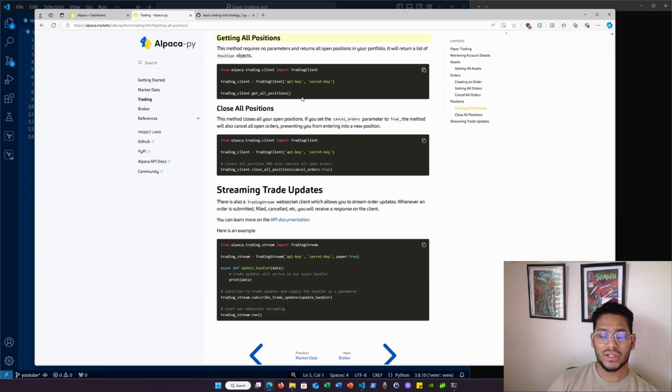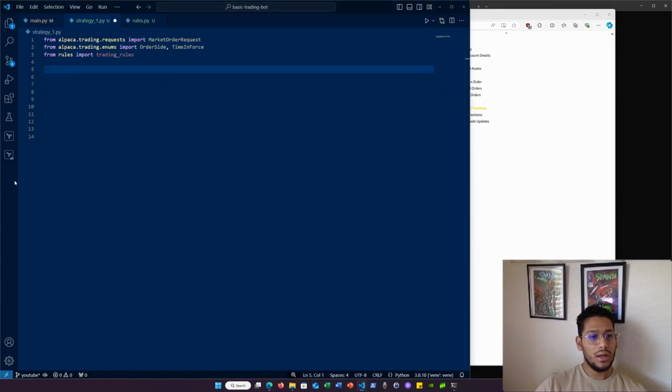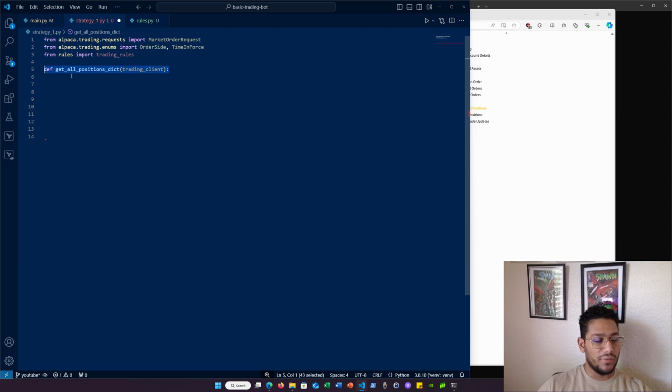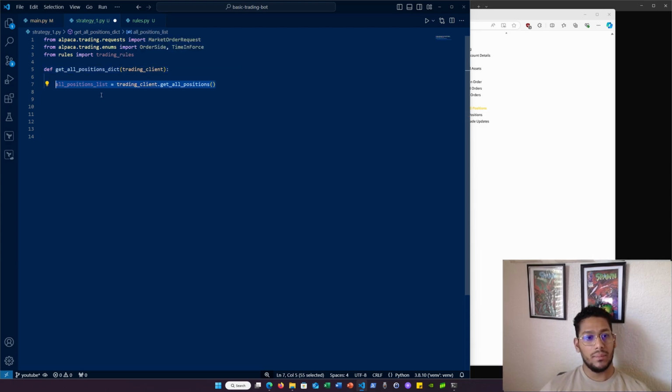However, the problem with this function is that it comes in as a list of positions rather than a map of positions. So we're going to create a helper function really quickly to transform this list of positions to a map of positions. We're going to define a function called getAllPositionsDict, and we're going to pass our trading client to it. Then we're just going to grab the positions as we would normally, and it's going to come in as a list. That's why we're calling this getAllPositionsList.